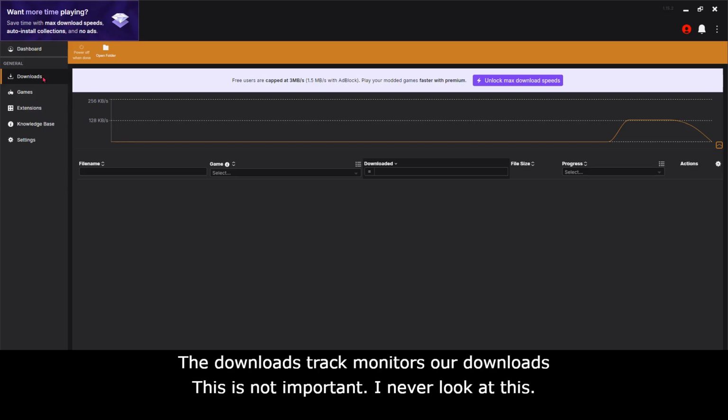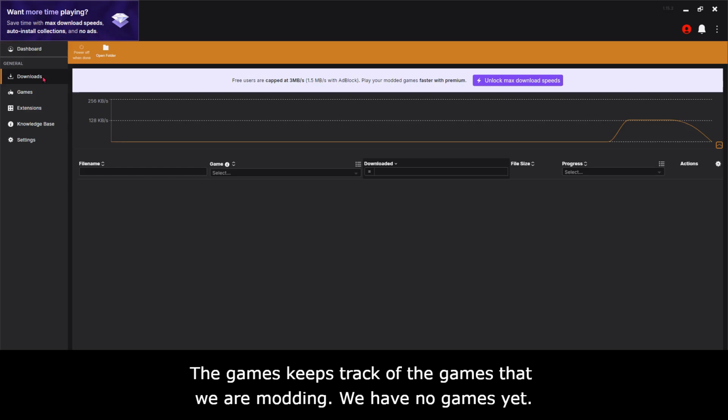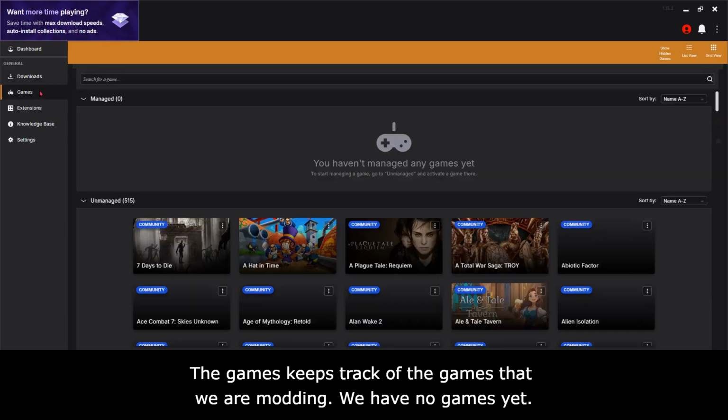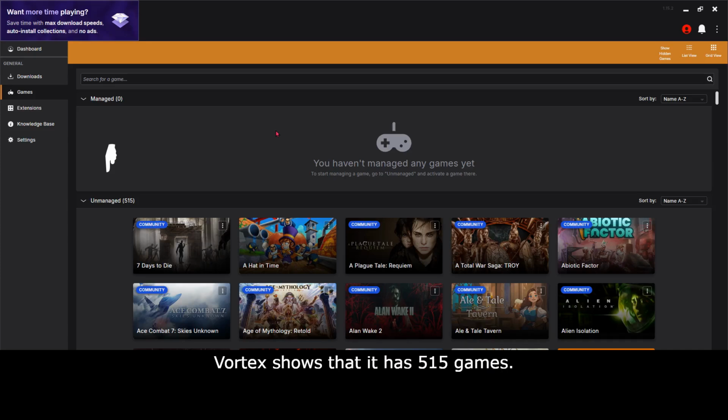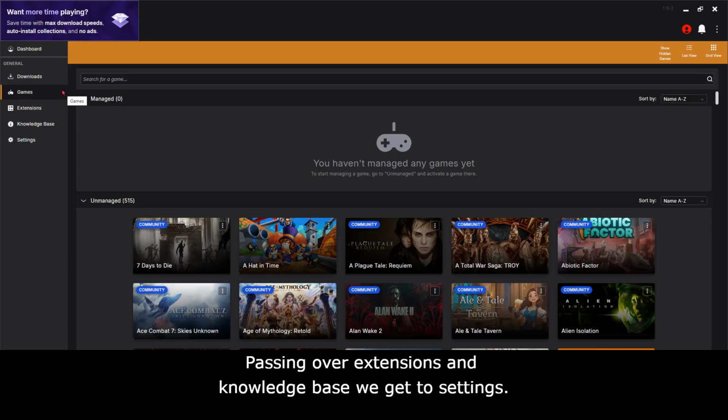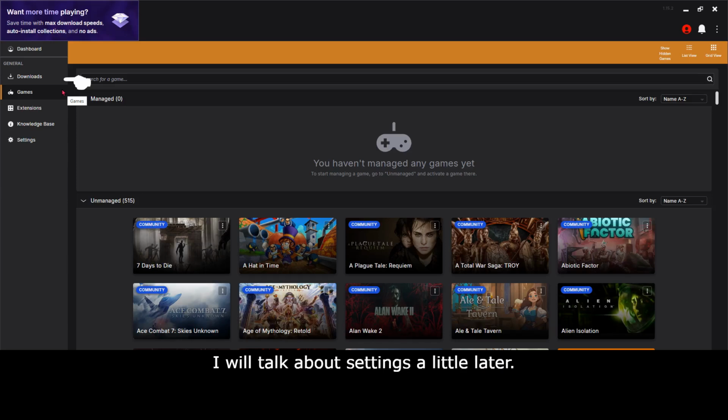The downloads tab monitors our downloads. This is not important. I never look at this. The games tab keeps track of the games that we are modding. We have no games yet. Vortex shows that it has 515 games. Passing over extensions and knowledge base, we get to settings. I will talk about settings a little later. Right now, we need to log in.